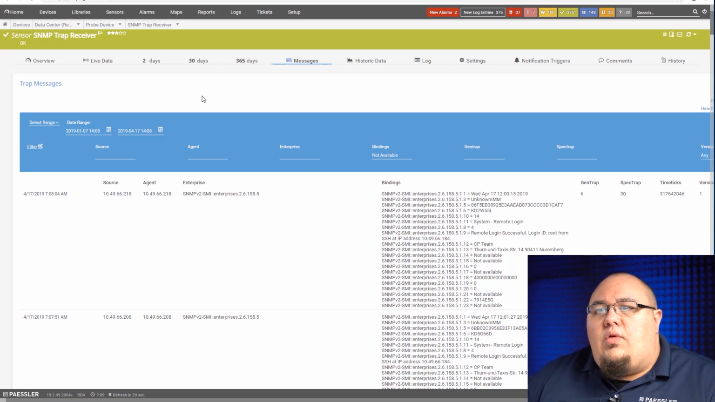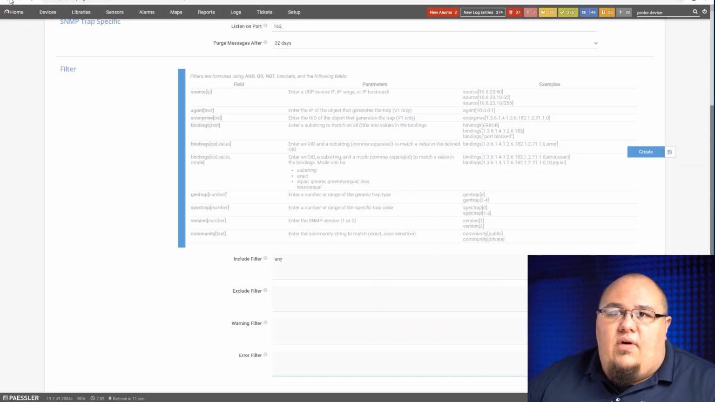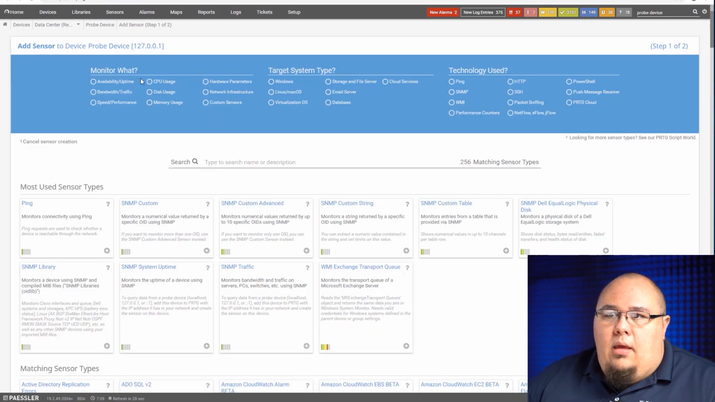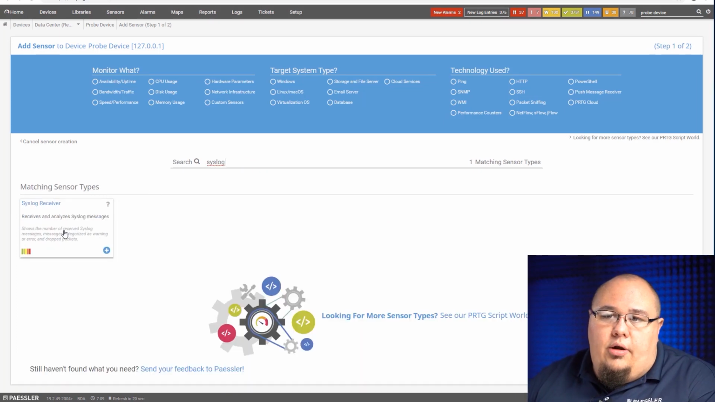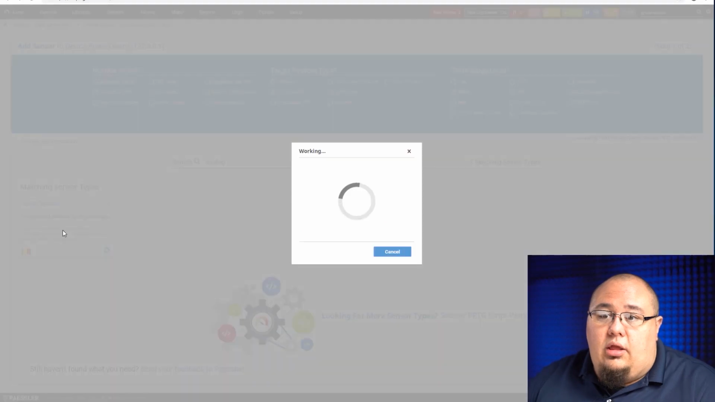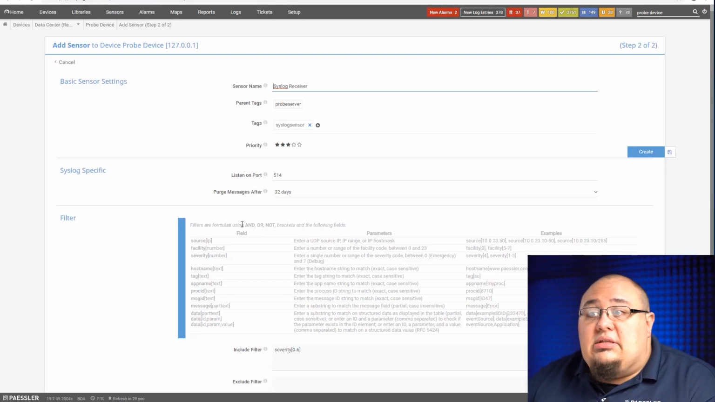So we've gone over the SNMP Trap receiver sensor. Let's talk about syslog. So I'm going to go back to my device here. And just like I did on SNMP Traps, I'm going to add a sensor. And when I search for it, I'm just going to search for syslog. And there it is, syslog receiver. When I click on that, same as before, it's going to prepare a few things and it's going to come up. It's a very similar process to the SNMP Trap receiver sensor.